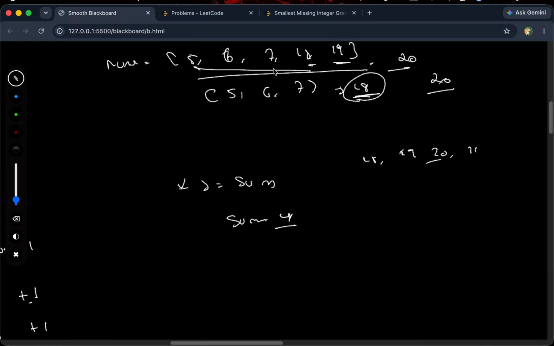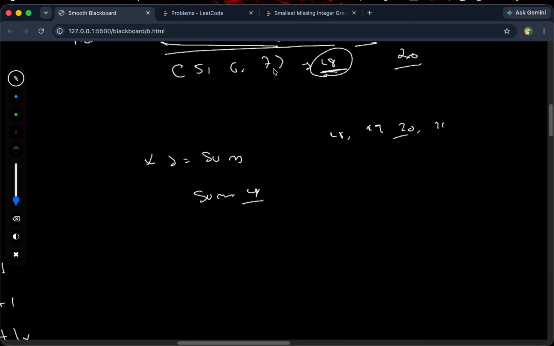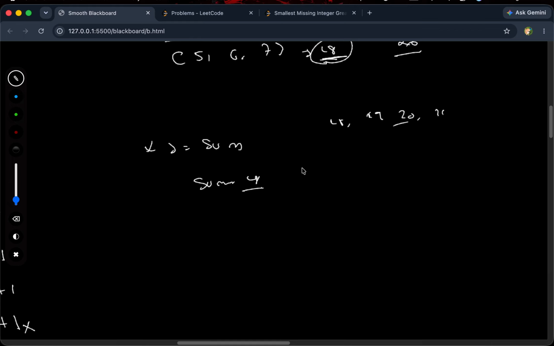So see, how do we check if a number exists? So we have two choices. Simple approach: for every number, we scan the whole array. Okay, we scan for 18, 19, 20. For 18 we scan the array, 19 we scan the array, and 20 we scan the array. So it works, but it takes time complexity big O of n square.